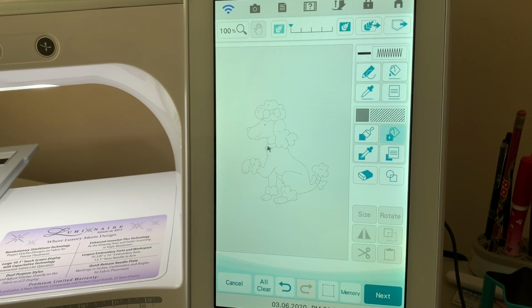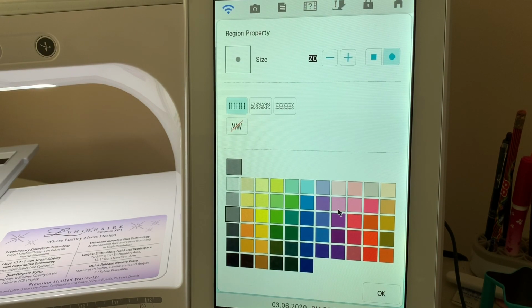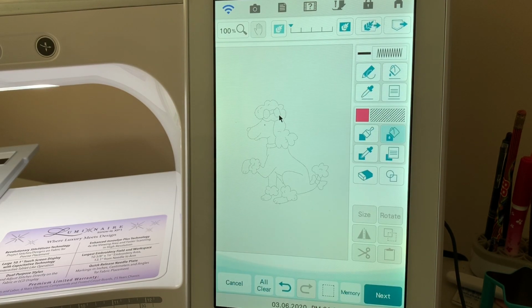And I might want to fill in the collar and the bow and make them a color as well. So we'll select a color. We'll go to the color chip. Let's choose a hot pink. We'll choose okay. We'll fill in the bow.